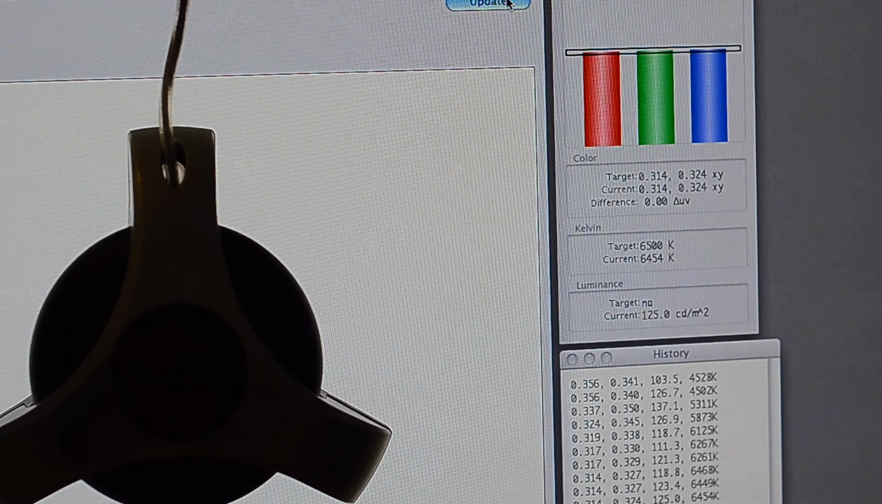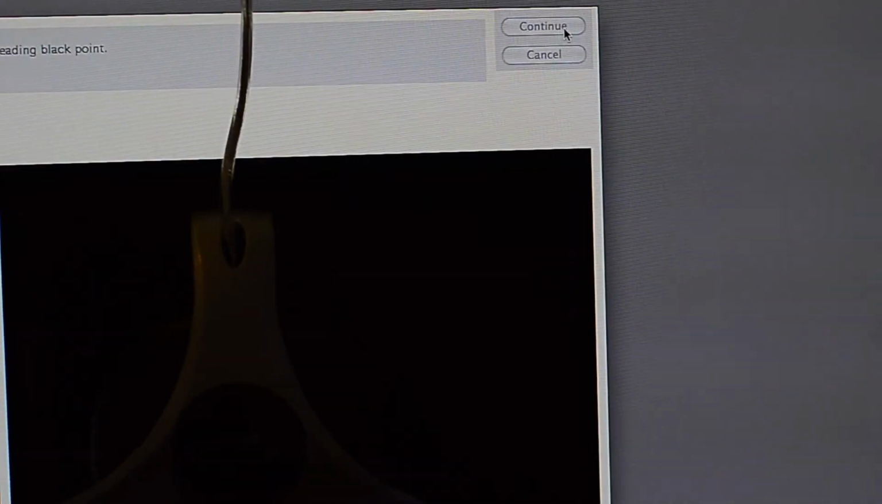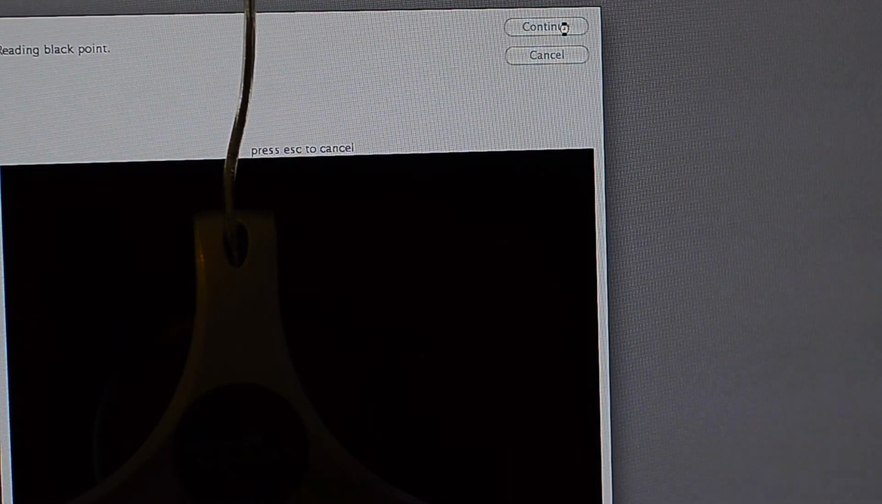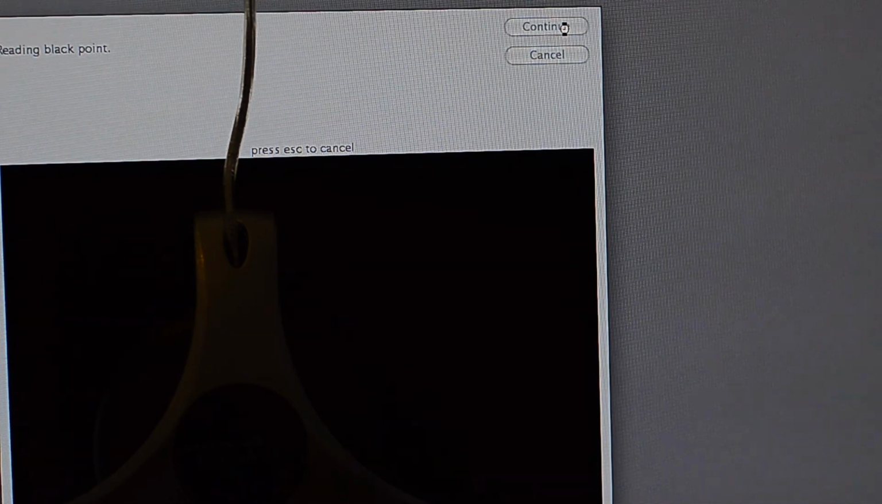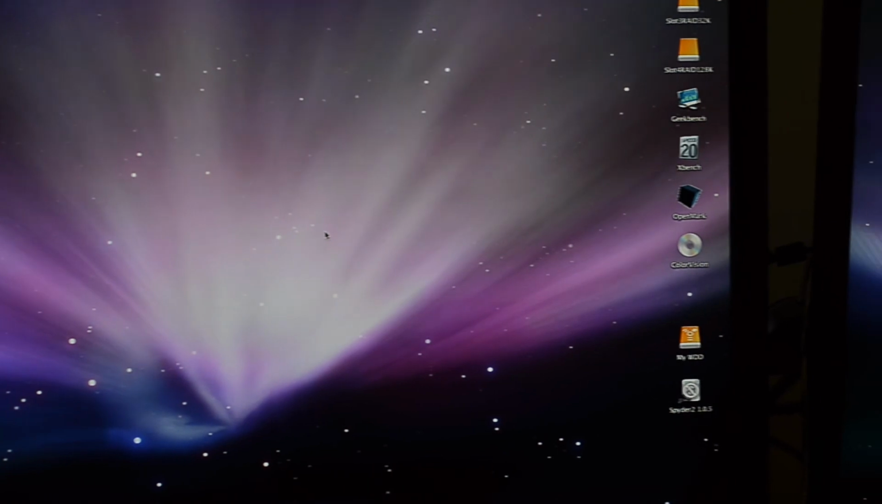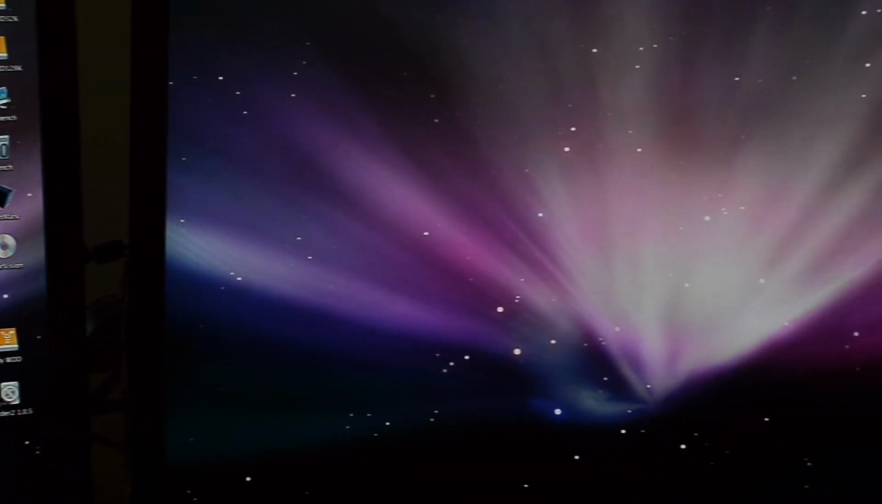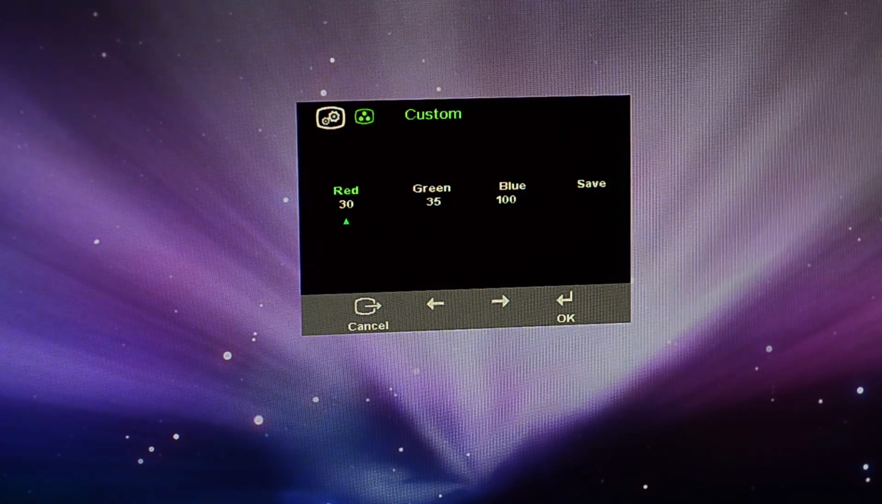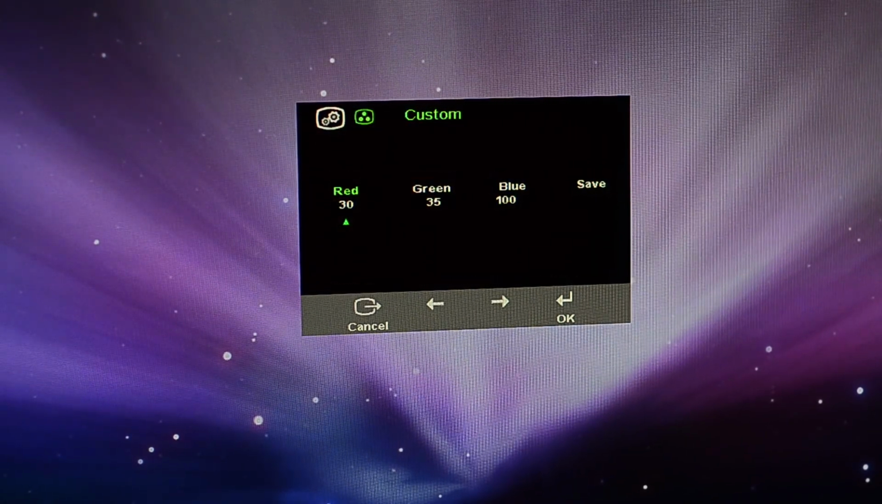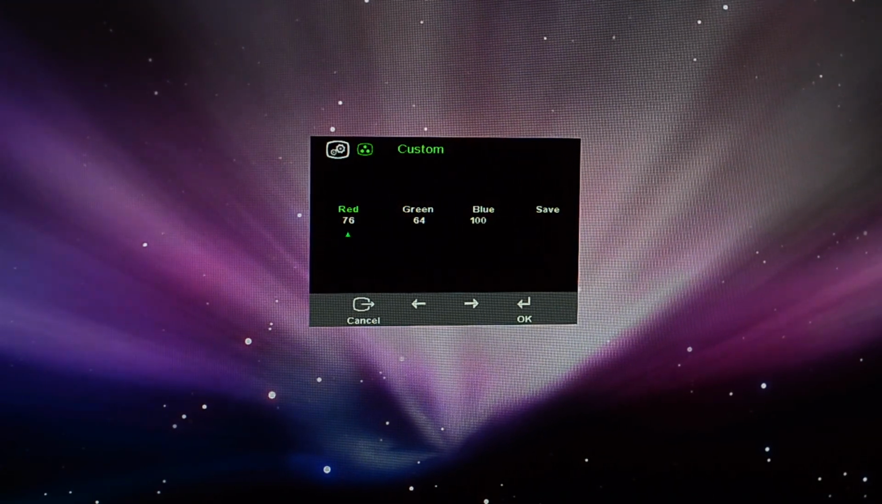Now that the adjustment is done, I can just go here to continue, and it's gonna take its sweet time and check all the colors and create a profile. It looks much better now. It's interesting though, one monitor needs 30, 35 and 100, red, green and blue. Second one goes on 76, 84 and 100.